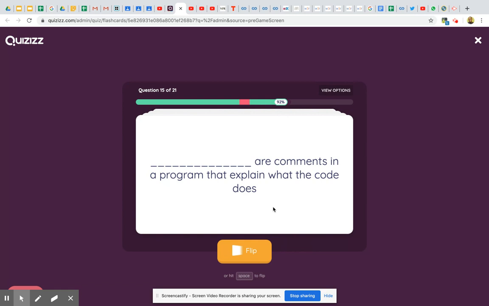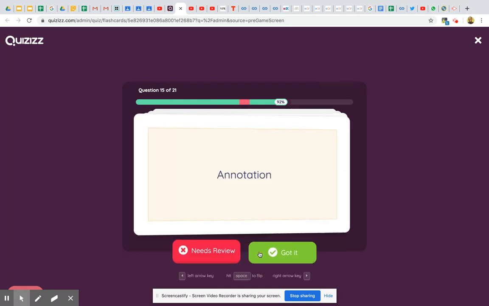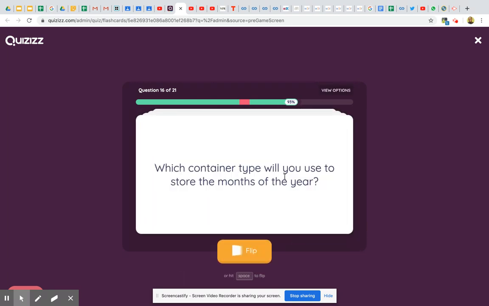Now, dash are comments in a program that explain what the code does. Another name for comments, annotations. Which container type will you use to store the months of the year? Jan, Feb, March, finite. It doesn't change. So we use a tuple.